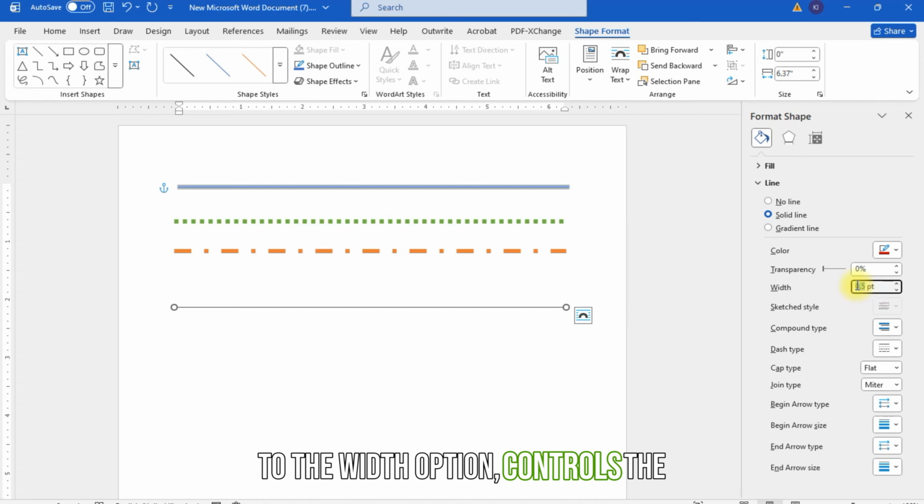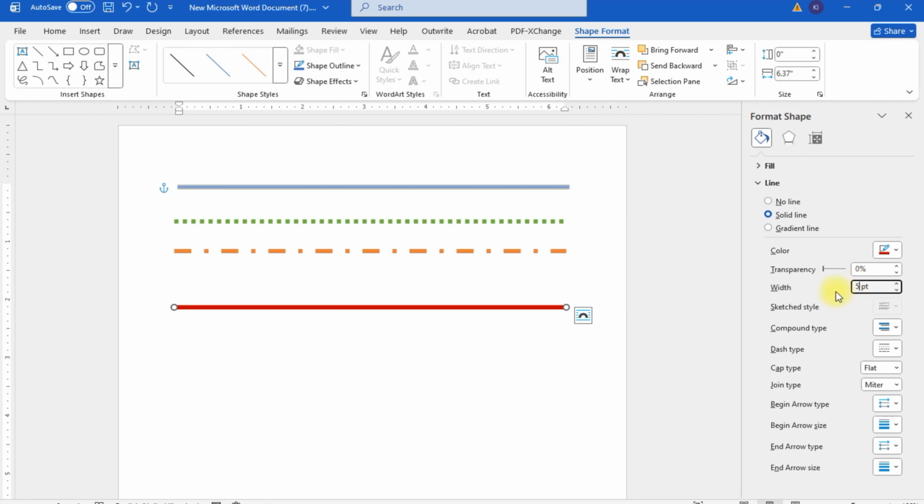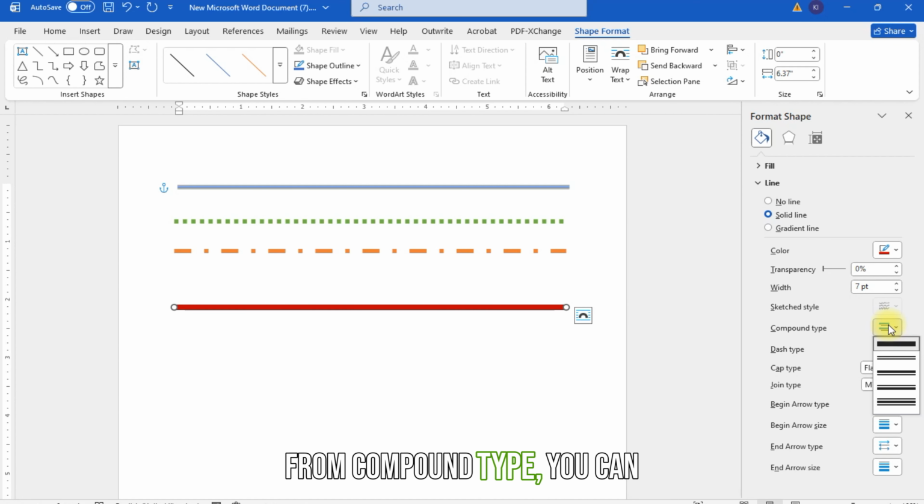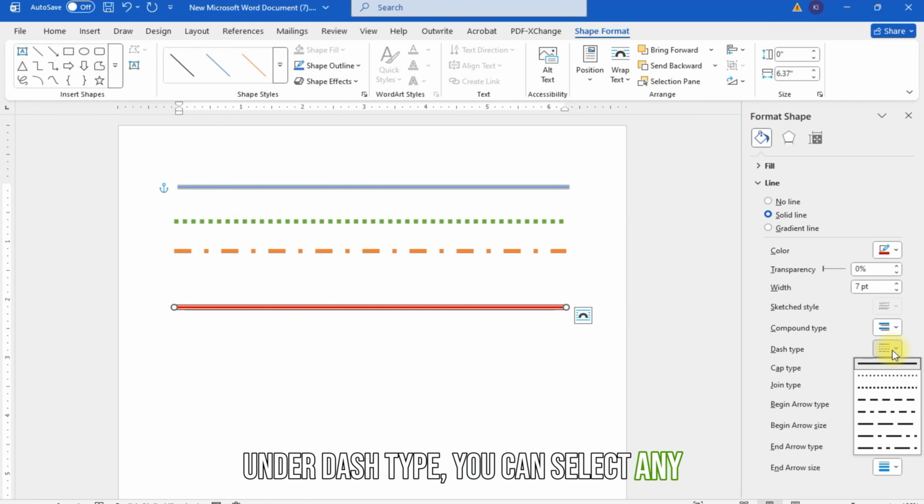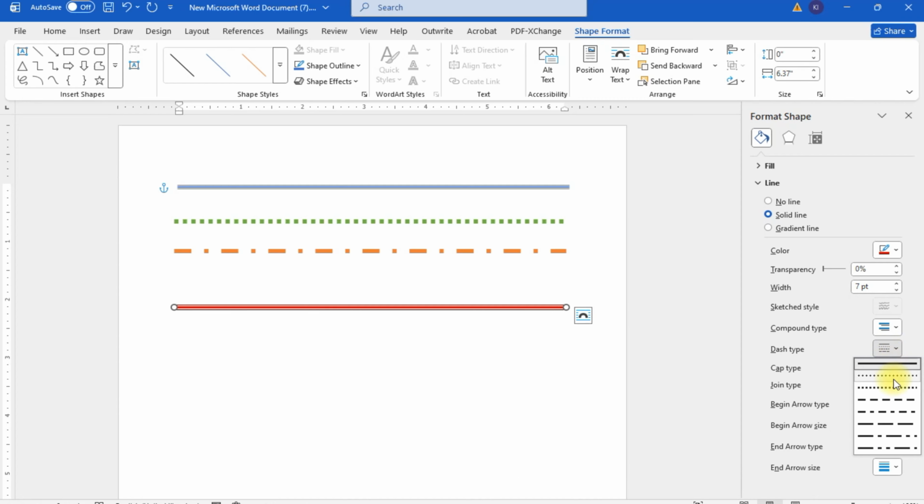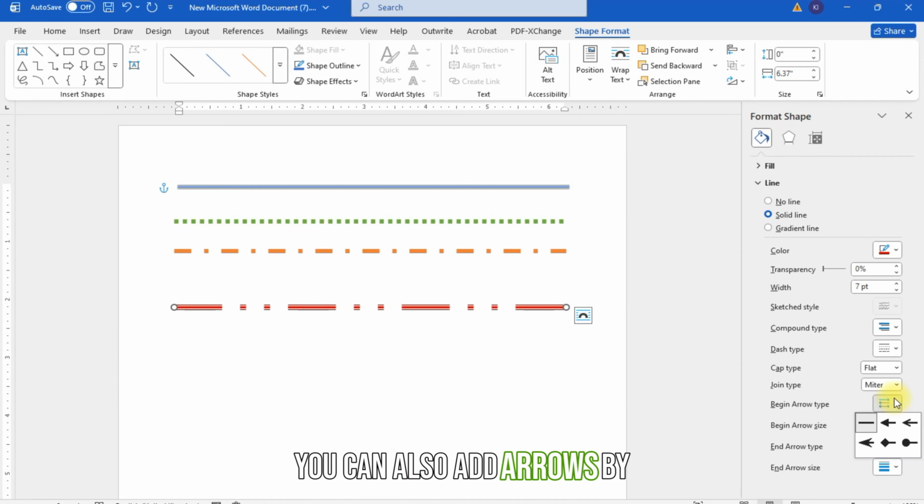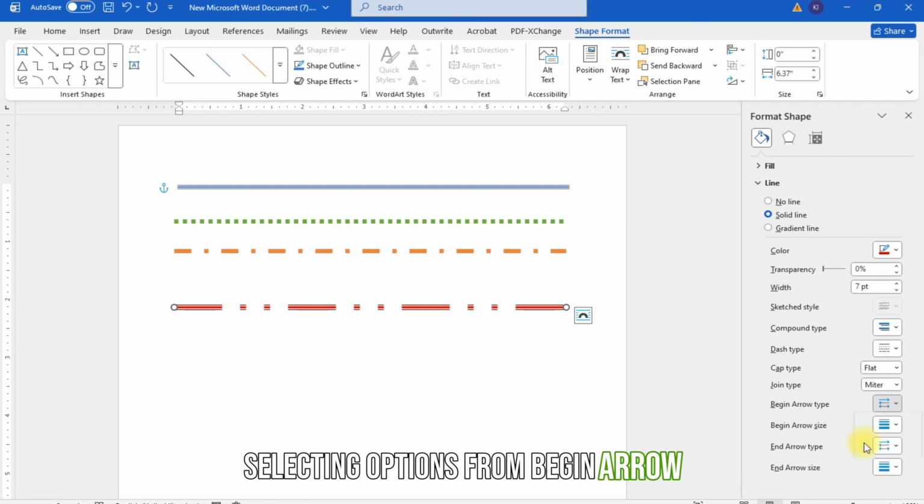The width option controls the thickness of the line. From compound type, you can change a single line into a double or triple line. Under dash type, you can select any dashed or dotted style you like. You can also add arrows by selecting options from Begin Arrow and End Arrow.